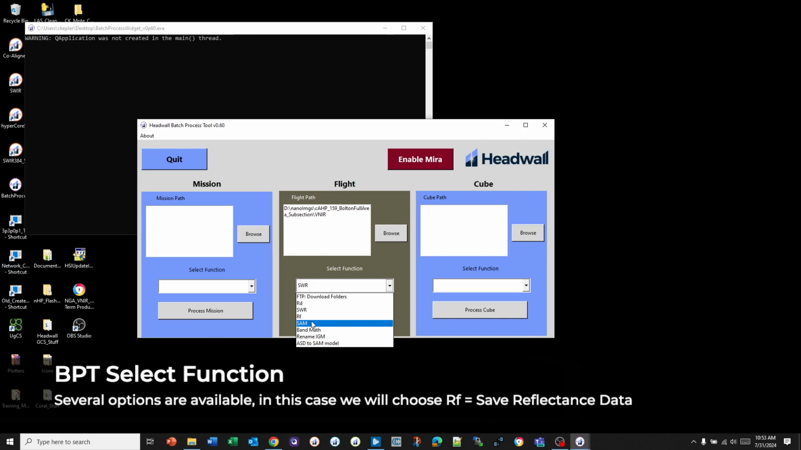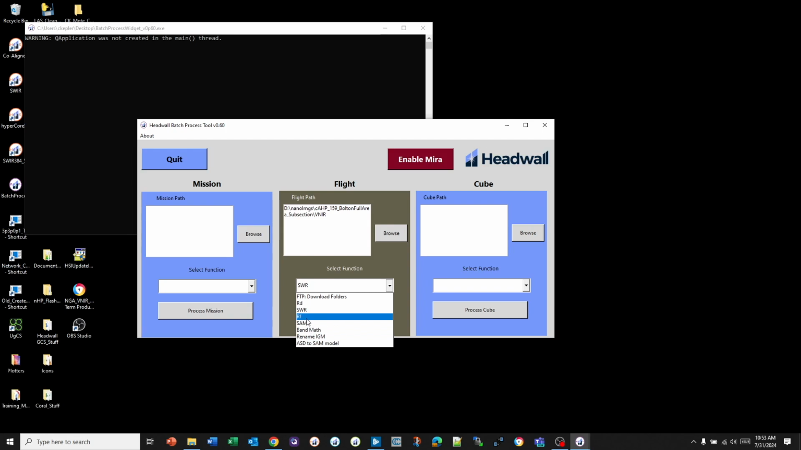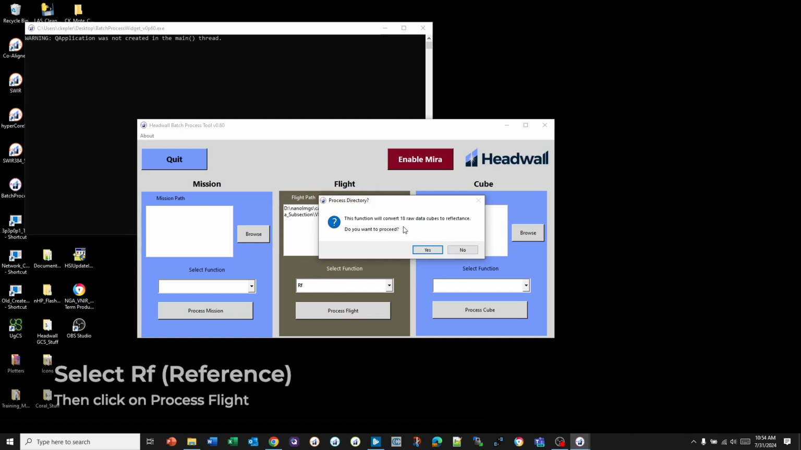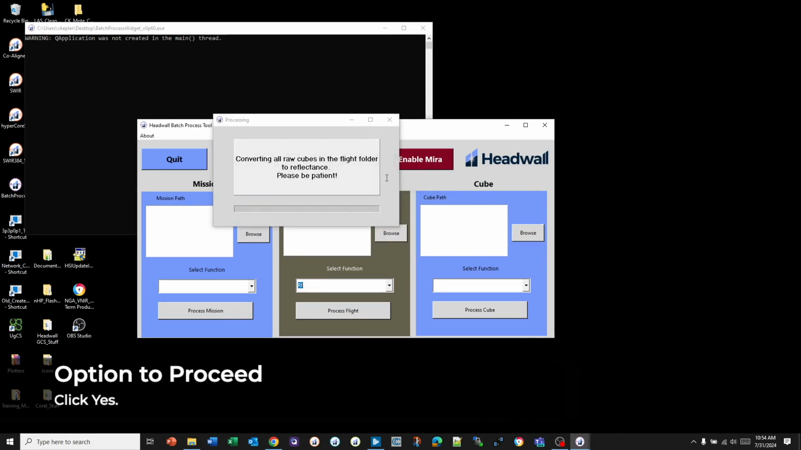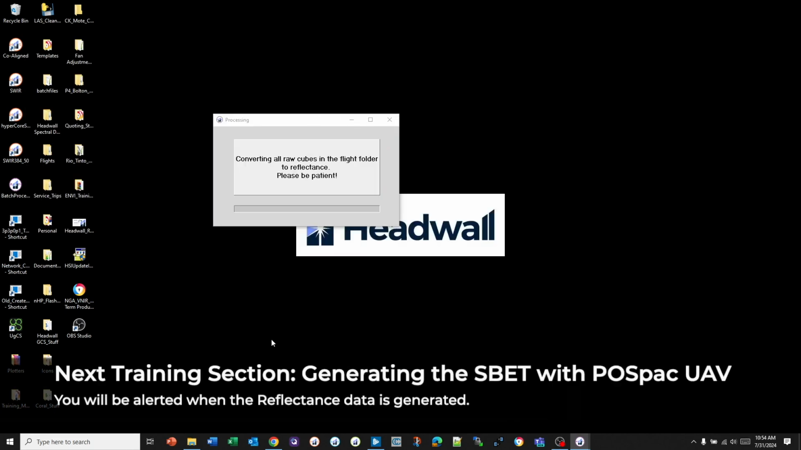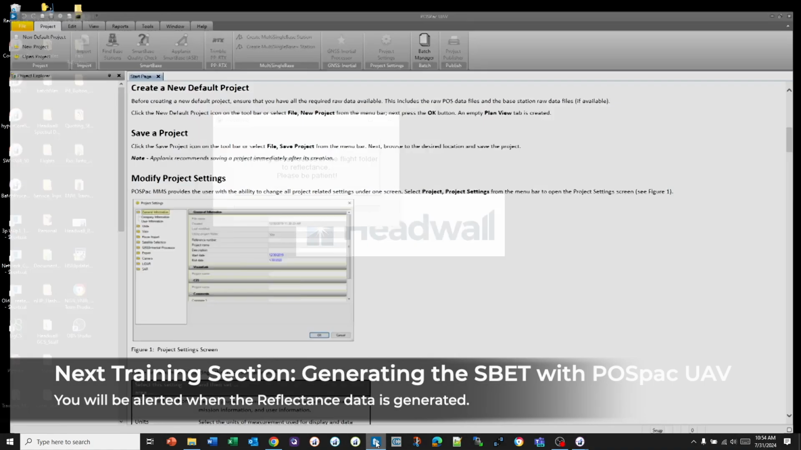We also have the option of doing a spectral angle mapping model, band math, rename IGM, or AST to SAM model. So today we're going to do reflectance and process flight. This function will convert 18 raw data cubes to reflectance. Do you want to proceed? Yes. And it will take a little while. So while that is processing, we're going to open up POSPac UAV.